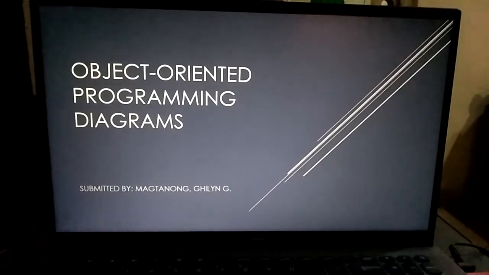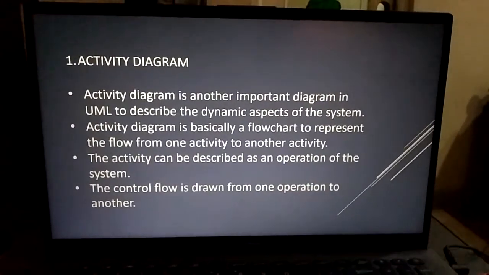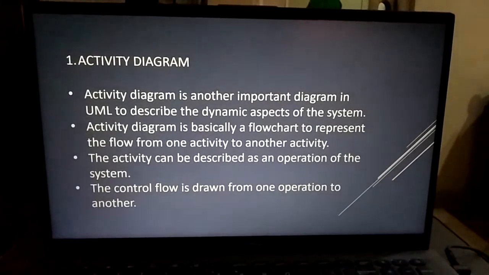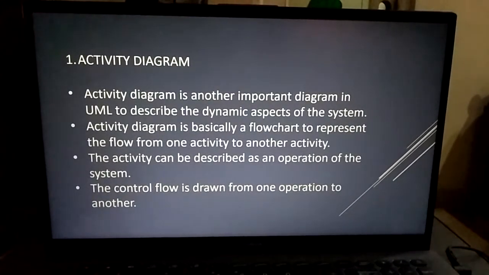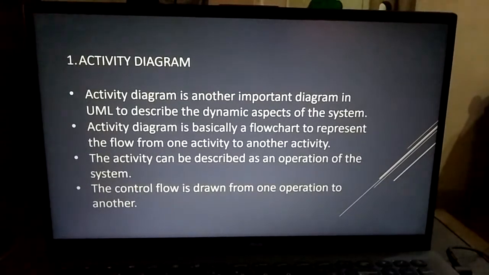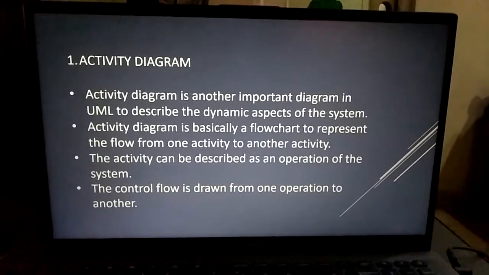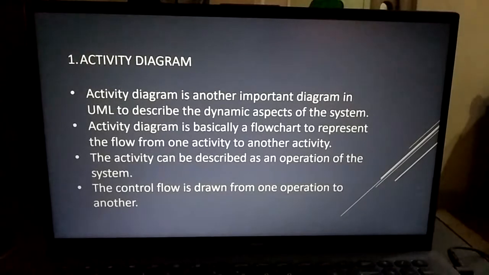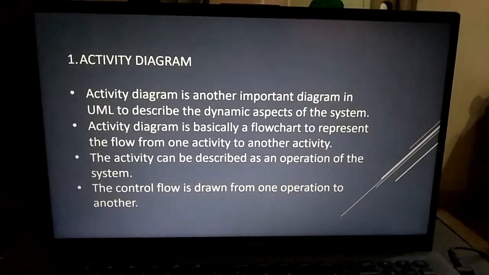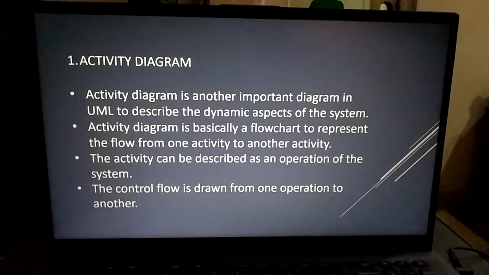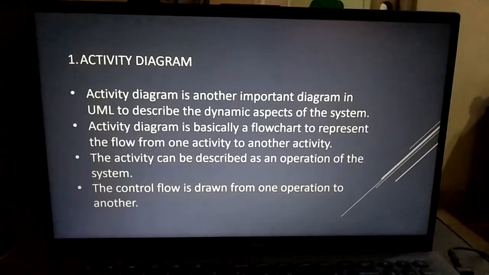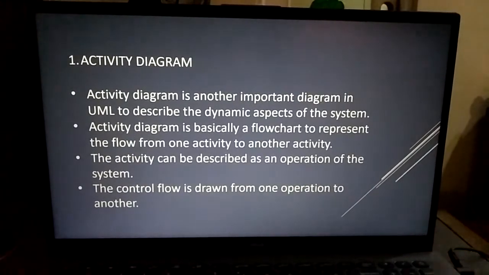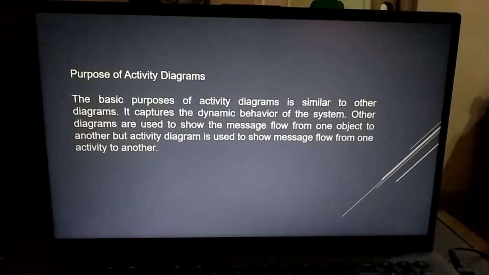Object-oriented programming diagrams. First is activity diagram. Activity diagram is another important diagram in UML to describe the dynamic aspects of the system. Activity diagram is basically a flowchart to represent the flow from one activity to another activity. The activity can be described as an operation of the system. The control flow is drawn from one operation to another.